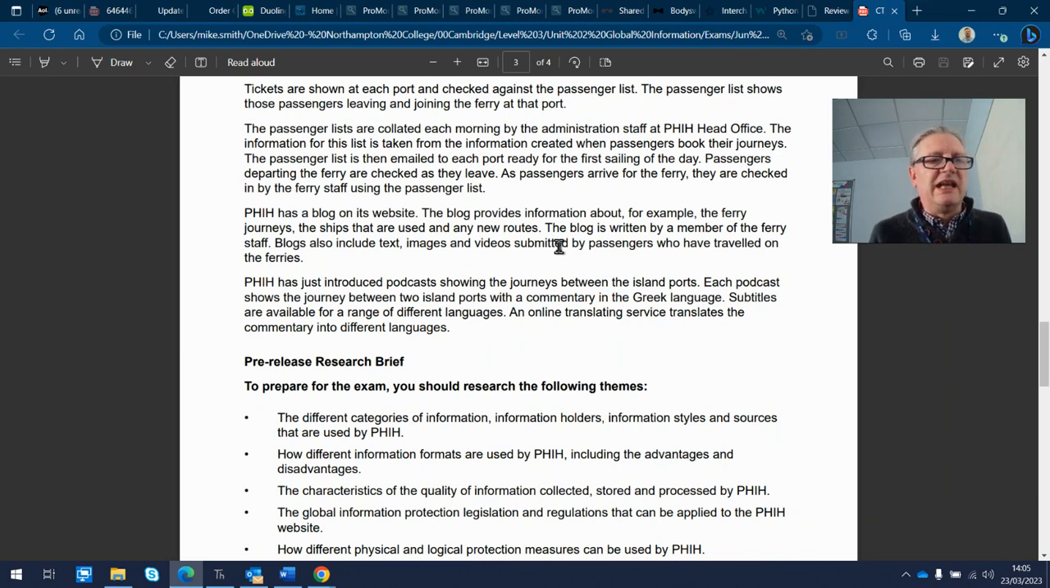The passenger list is then emailed to each port. So again, we've got data in transit. Is there a requirement to protect that data? Should it somehow be protected? Should there be a mechanism in place so that they know that it's reached its destination, for example.